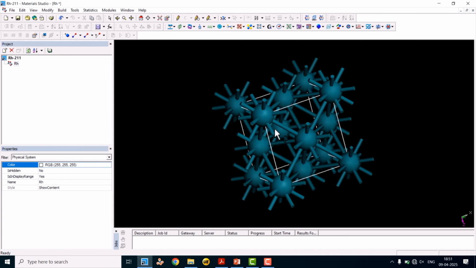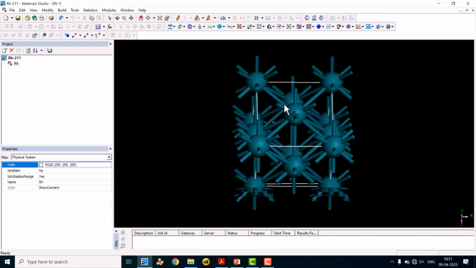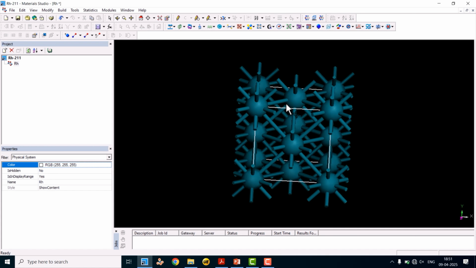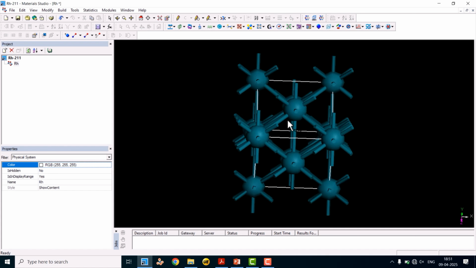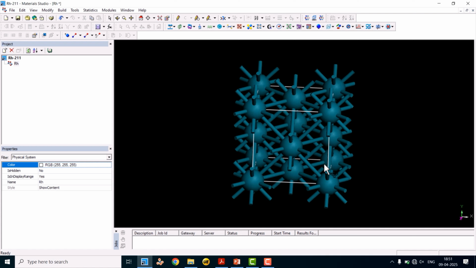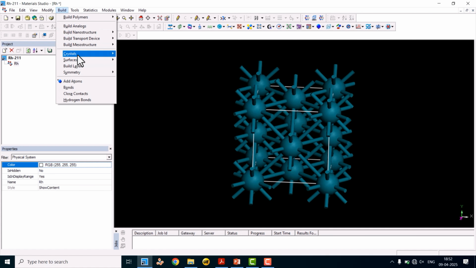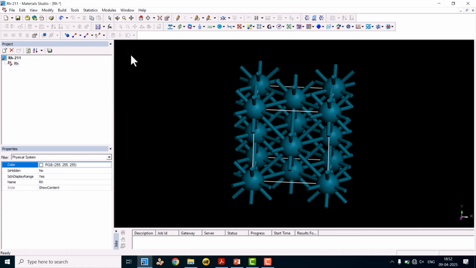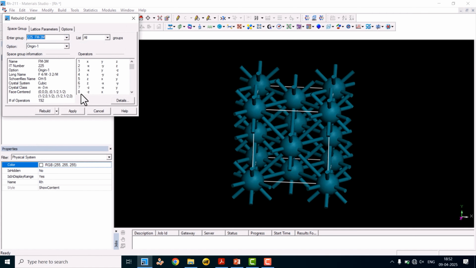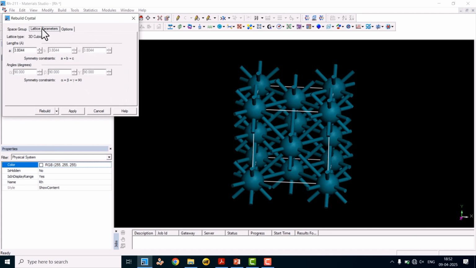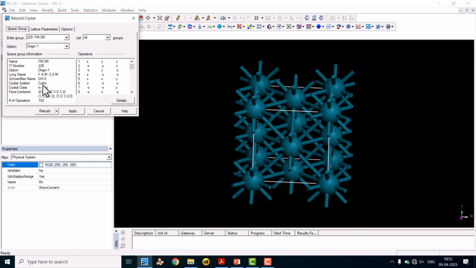So this is our Rhodium bulk crystal structure, FCC. If you want to see this crystal structure information, just go to Build, go to Crystal, click Rebuild Crystal. You can find all the crystal-related information. Here you can see the lattice parameter, 3.80, for this Rhodium bulk structure. So this is the crystal structure information.